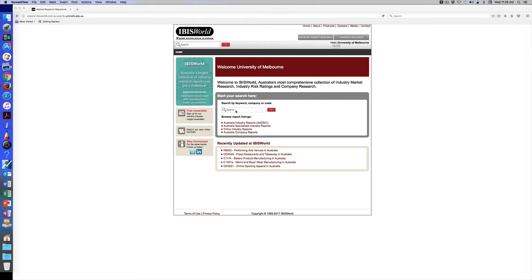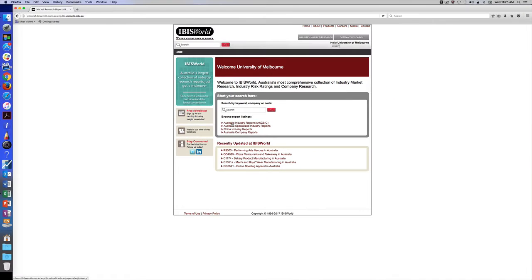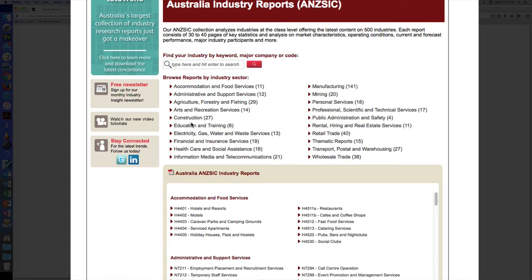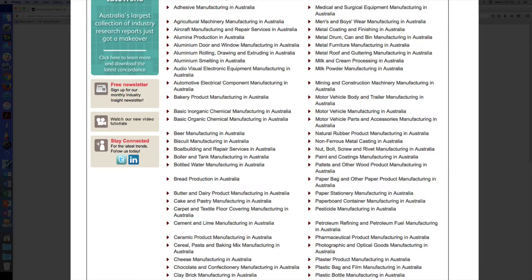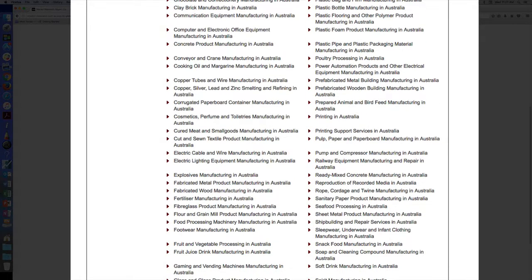You can type in keywords here, or you can browse via the Australian Industry Reports link here by broad industry area. So to do that, just click the link, and then you can browse by broad industry sector. In this case, we'd be looking under manufacturing, and you can see there's quite a lot there. You can scroll down to where it might be. In this instance, fruit juice drink manufacturing in Australia.